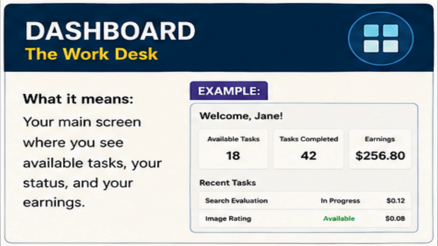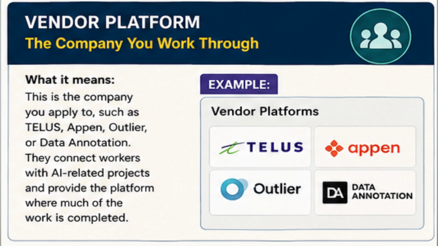Dashboard. The work desk. Your main screen where you see available tasks, your status, and your earnings. Vendor platform. The company you work through. This is the company you apply to, such as Telus, Appen, Outlier, or Data Annotation. They connect workers with AI-related projects and provide the platforms where much of the work is completed.